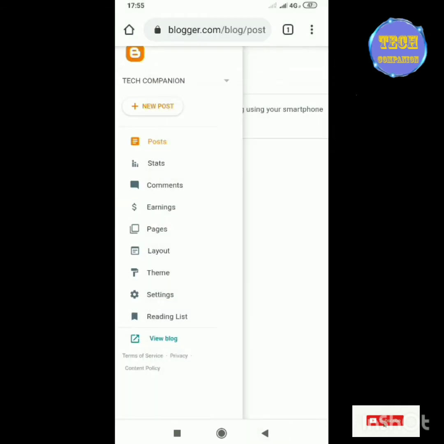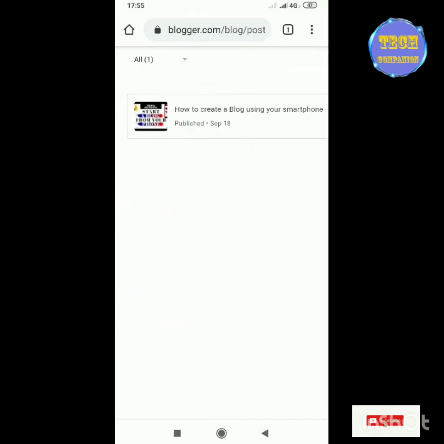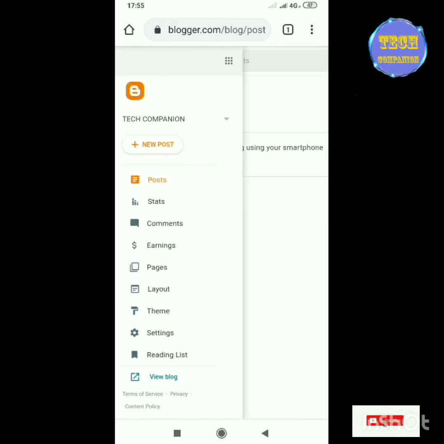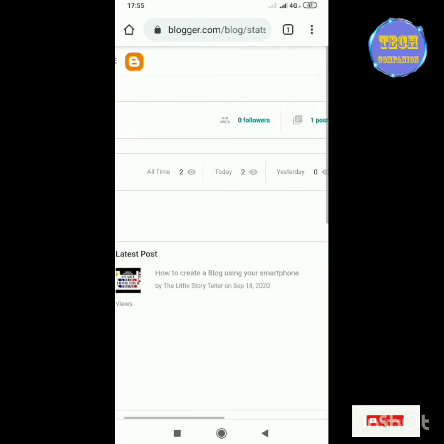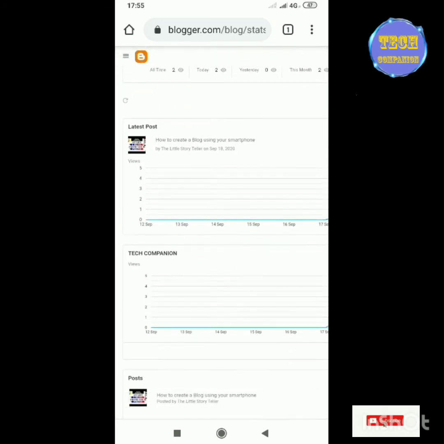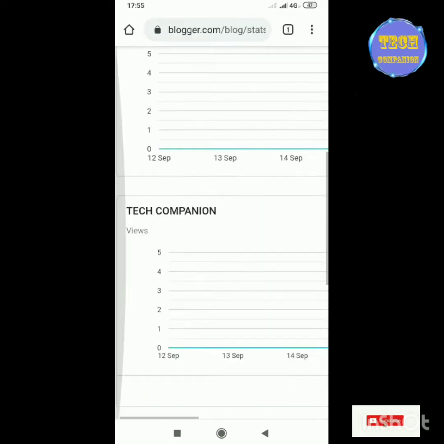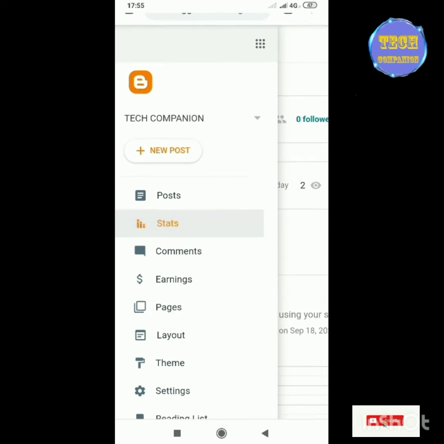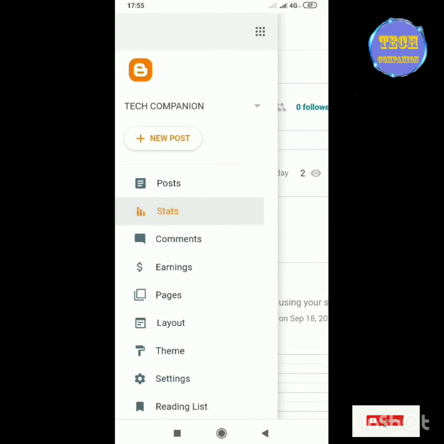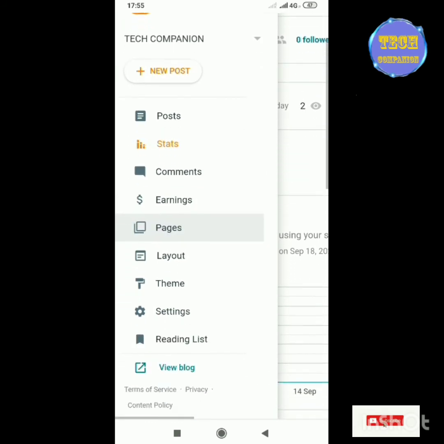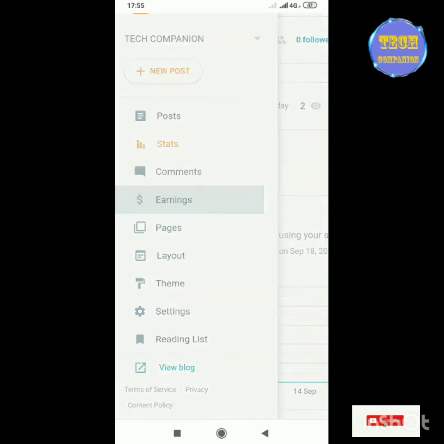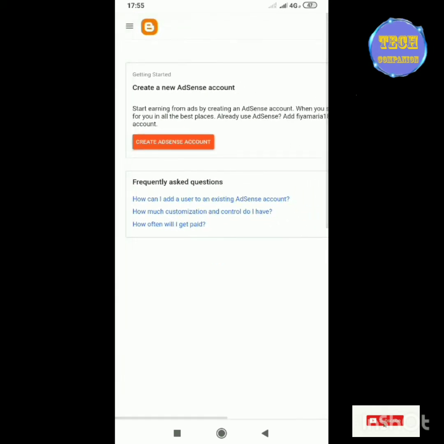Now I am going back to my editing, and here I think I want to change its layout and change the number of pages. No problem, there are options for all these. There's an option to view our stats, nothing but the viewers, and there are all types of analytics. Now I'm going to look at the comments. I have no comments anyway. I'm going to earnings, pages and layout. What's the earnings? They asked me to create an AdSense account.